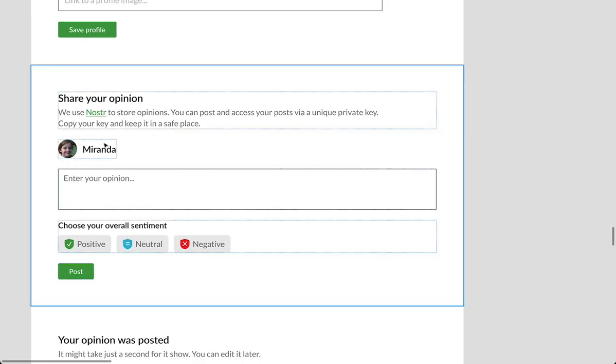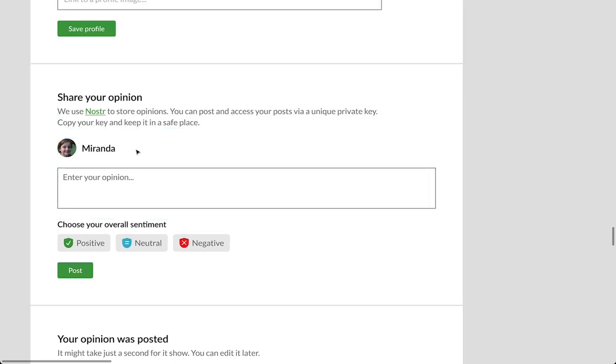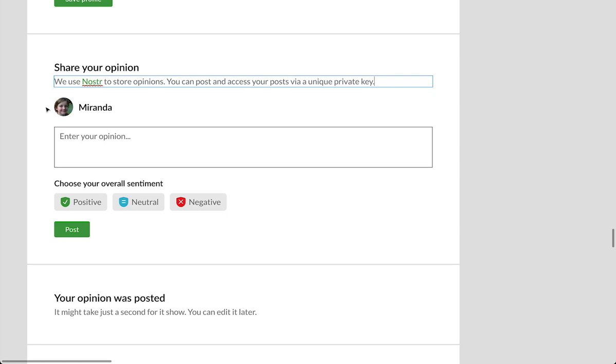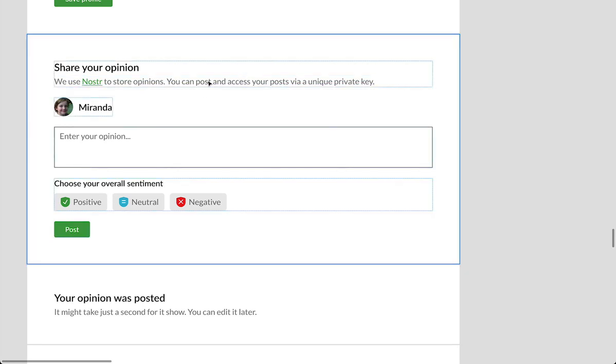Now it shows my image here and my name. And the copy here is not accurate. Can remove this real quick. That needs to change, but I basically enter my opinion. I can choose sentiment here: positive, neutral, negative.